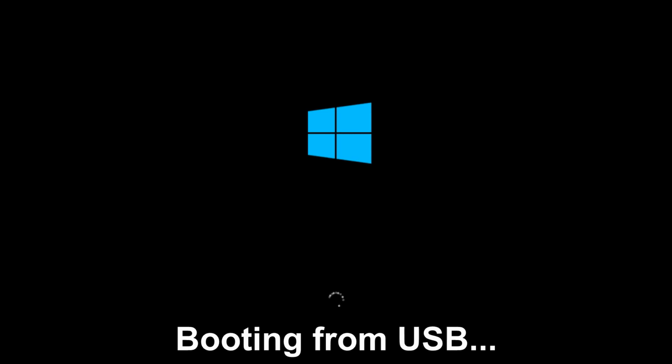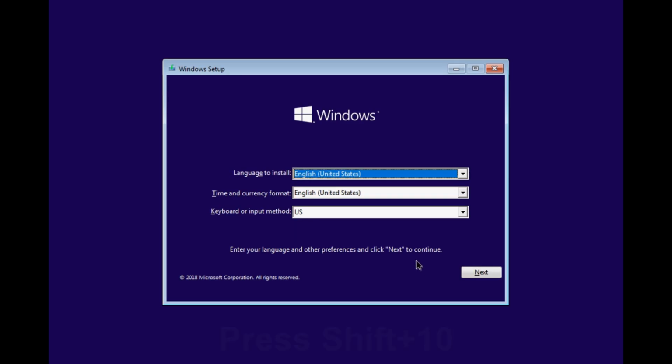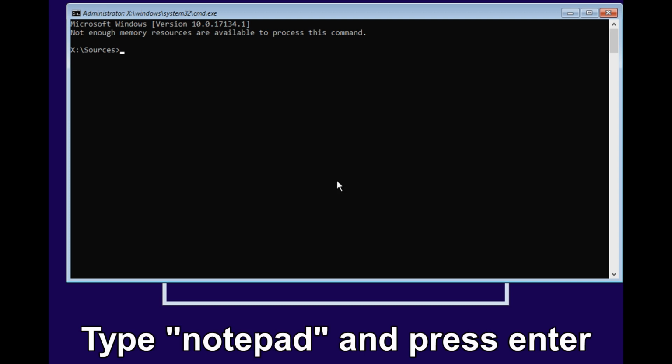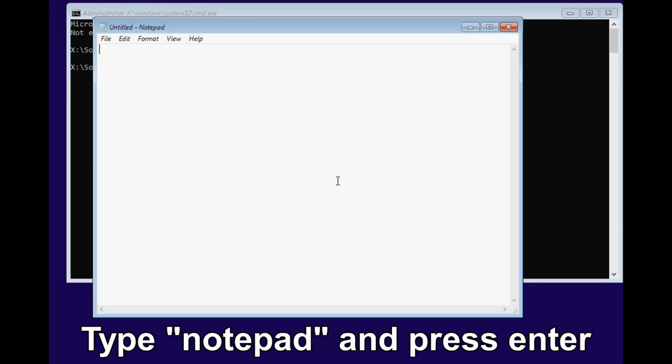Then reassemble the PC. Okay, back to booting from the USB drive. It will take some time, okay? After it loads, we will be greeted with the Windows setup. Don't click next or do anything, instead press Shift F10 on the keyboard. When you press it, you'll notice that a command prompt comes up. Type Notepad and press Enter.